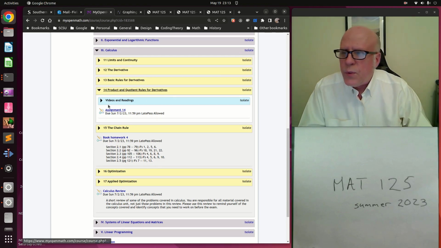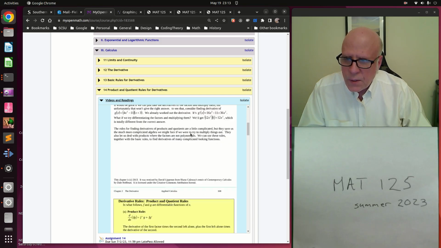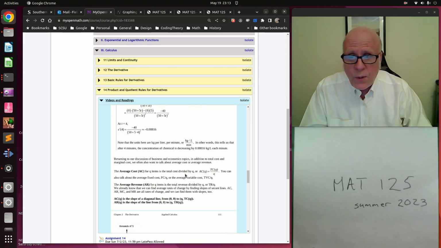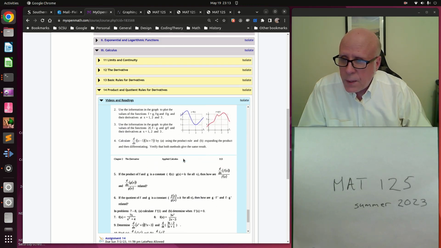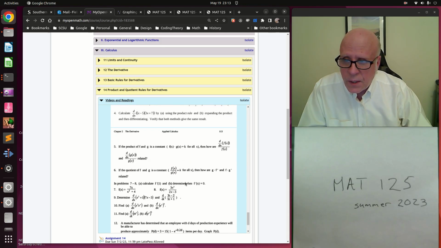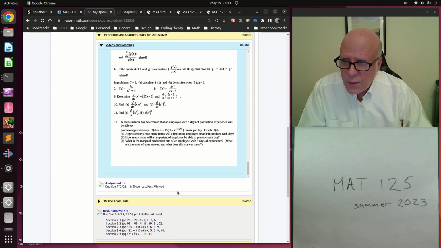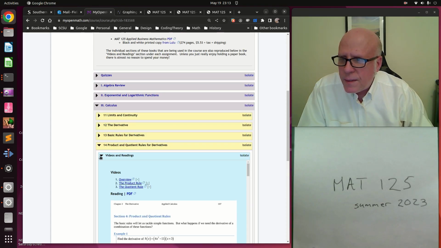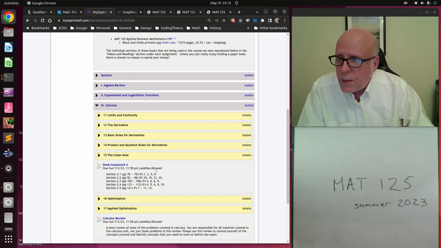The product and quotient rules for derivatives. There's videos and readings. And there's a list of videos, and then there's the readings. And if you go through all this stuff, this material that's shown here on the screen is exactly what's in the textbook. It's just translated directly into here, including the exercises at the end of each section. So when you go to do the book homework, for instance, you can find that. Yeah, I wouldn't dissuade you from getting the book. If you feel like it, it's probably not necessary.